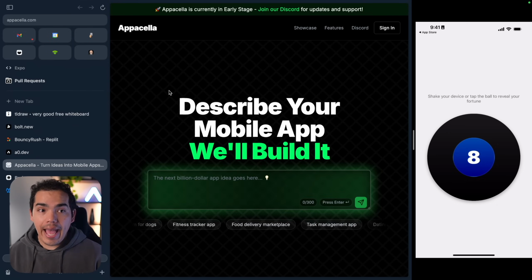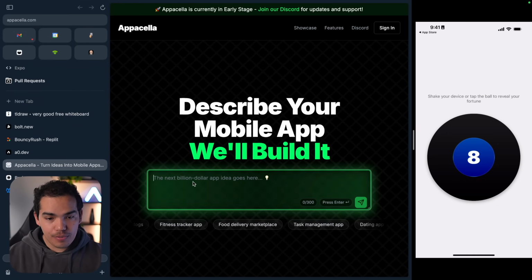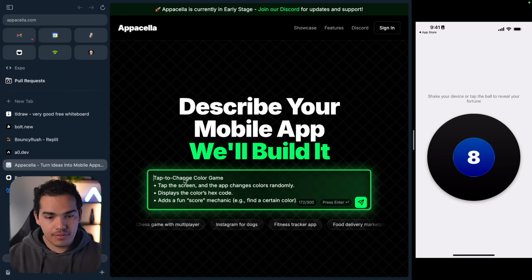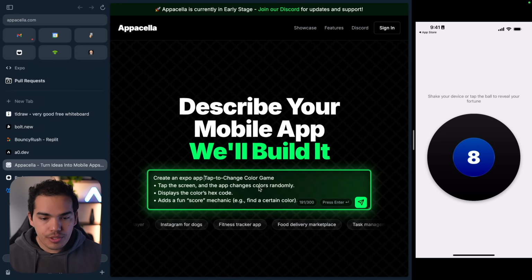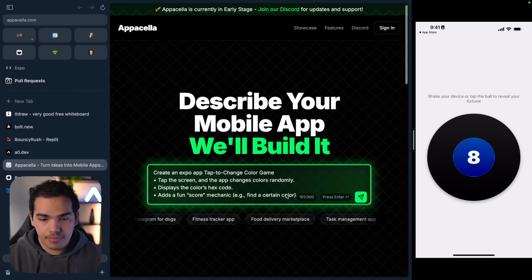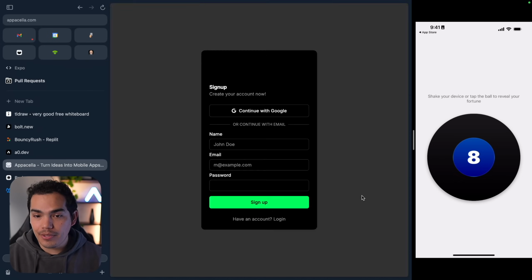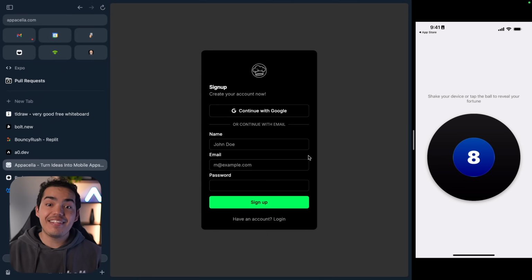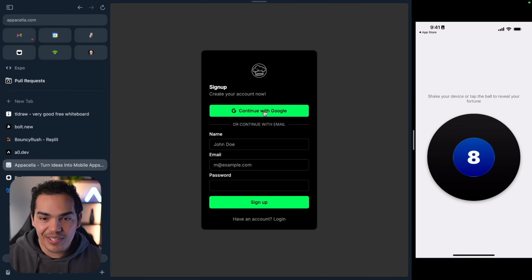Okay, now we get to the Appacella. Let's go ahead and just paste my prompt in here. I'll say create an Expo app. Tap to change color game. Tap the screen, the app changes the color randomly, displays the color hex code. Add a font score. So this is a fairly simple app, I would say. I'm just going to send this and it's asking me to create an account. So I'll just go ahead and do that.